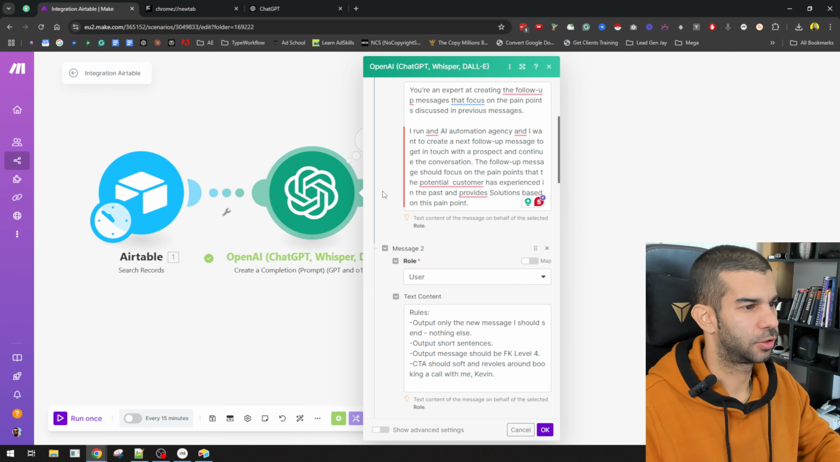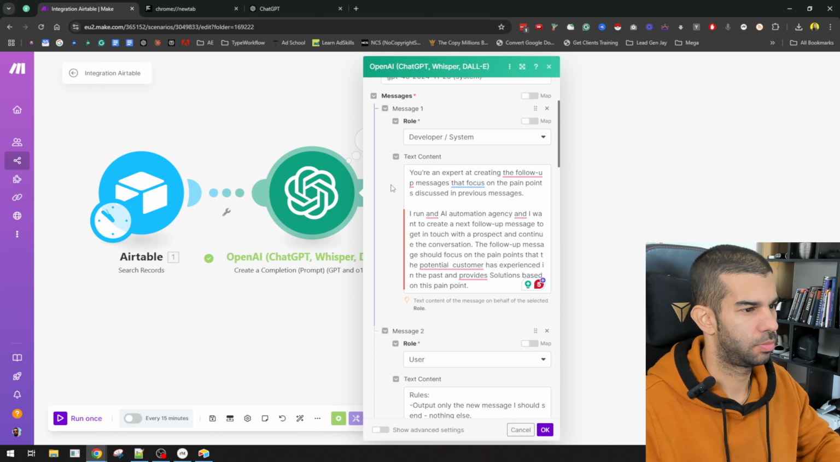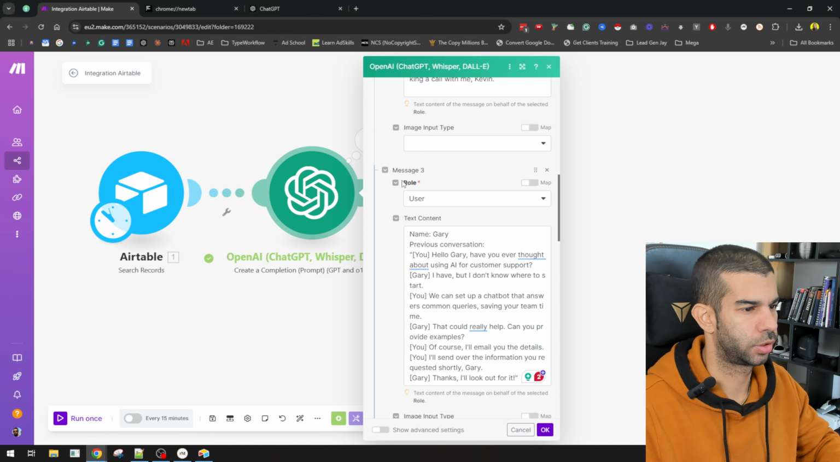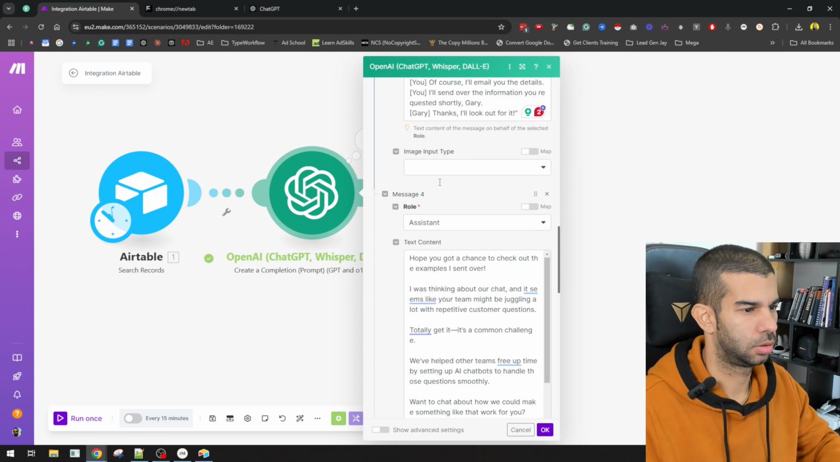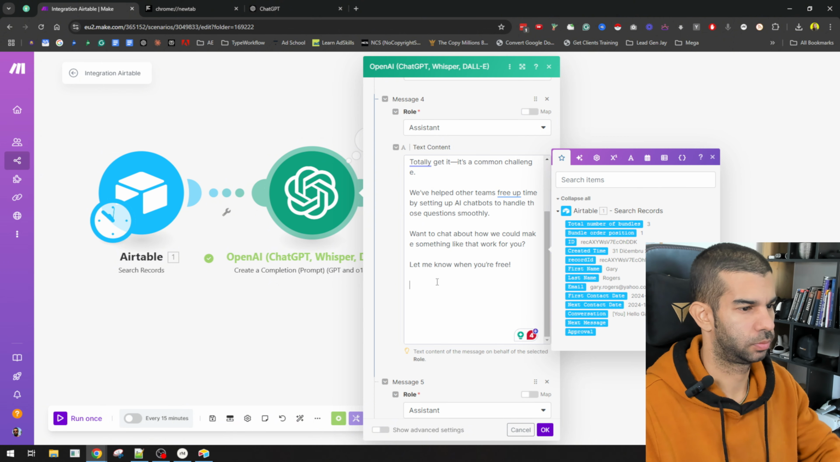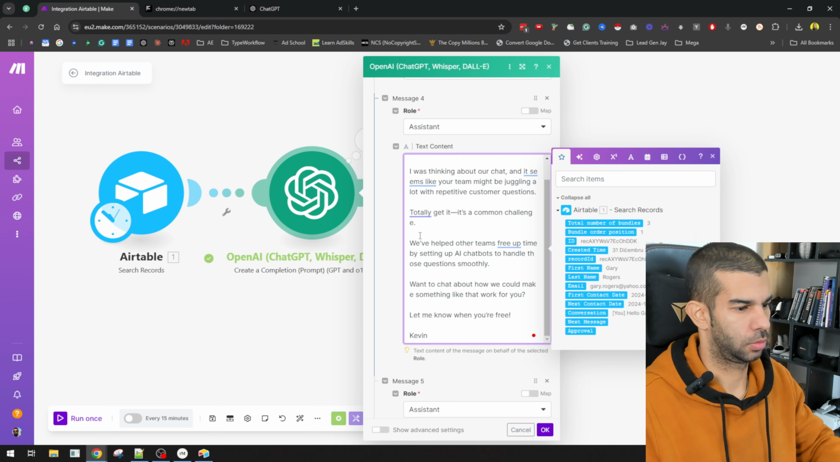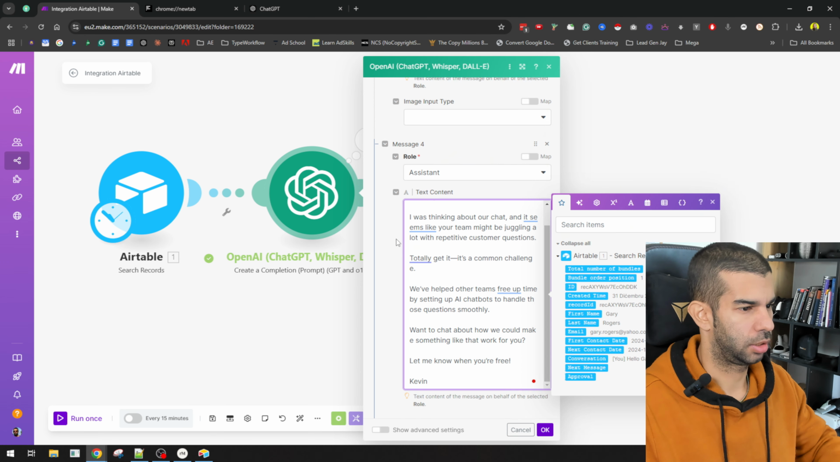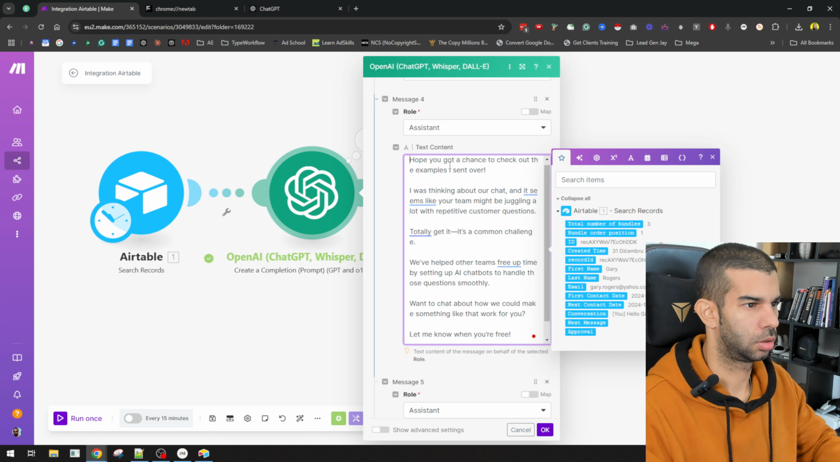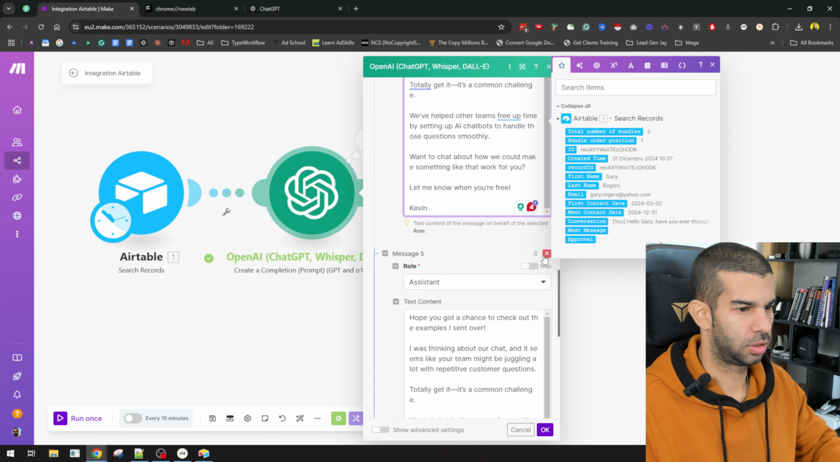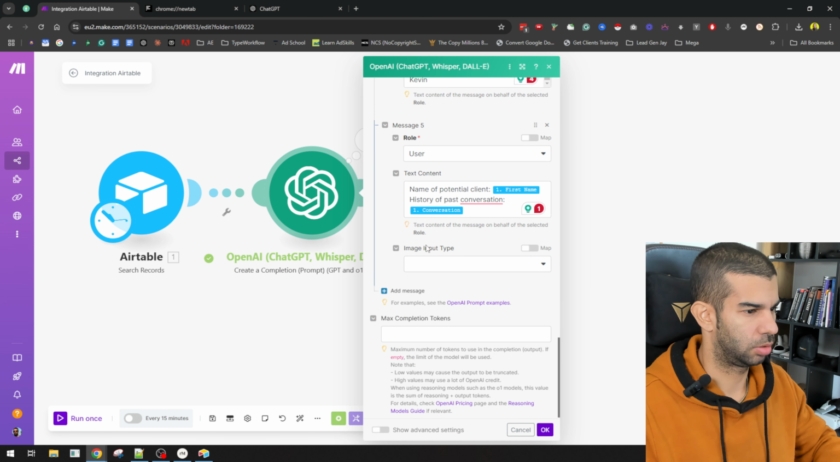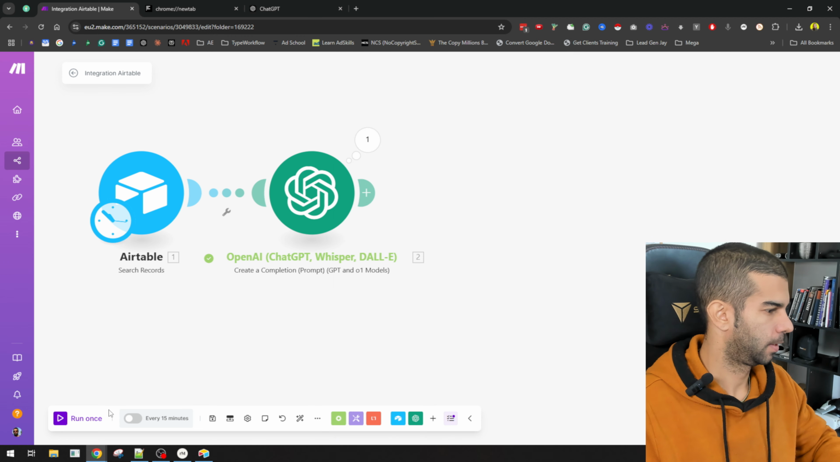So let's see if this makes sense. So we have the system message, the user, rules, an example with Gary and the output. Okay, I got two assistants here. So I need to remove this. And then we have the actual input. So that looks good to me. Let's run this once more.